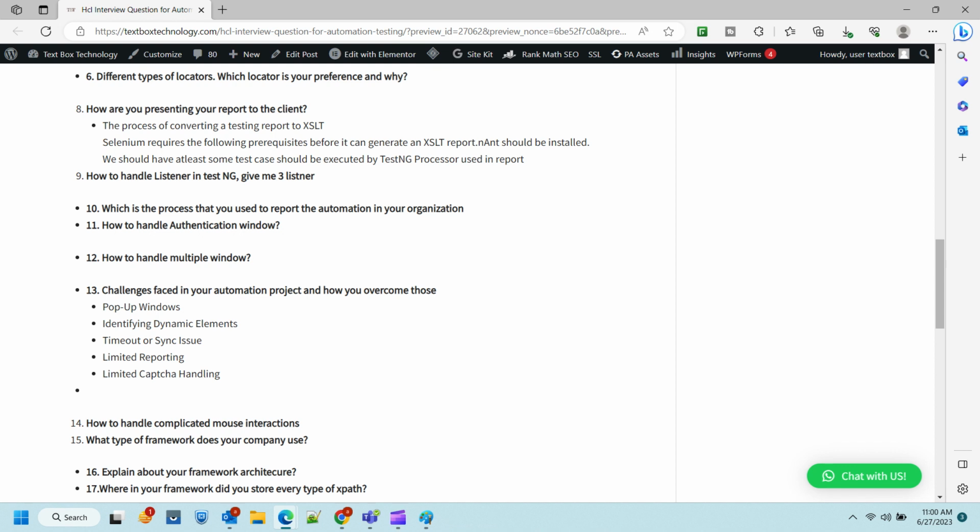Next is, what is the process that you use to report the automation in your organization. This is again similar to the earlier question on reporting. We know this is the reporting mechanism we are using, but how do you report it? Is there any specific format, or do you just report it? What things do you put in that report, like the number of test cases, the percentage of test cases passed and the percentage failed, and the reasons for failure? Something like an elaborated or descriptive report, where by checking the report anyone can understand what is happening in automation.